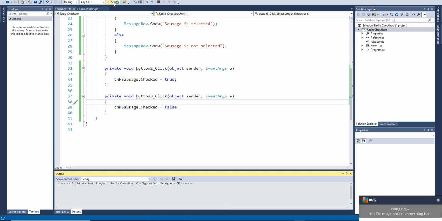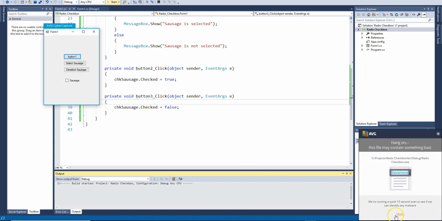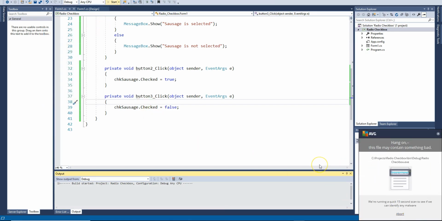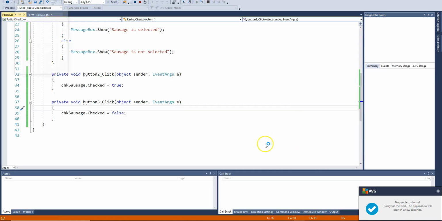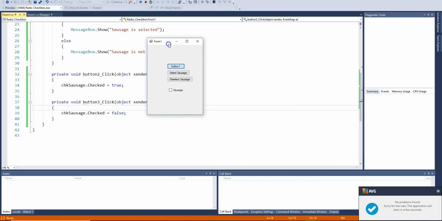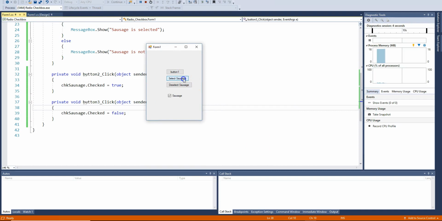So let's run the program and see what this looks like. Okay, here we go. So select sausage, it automatically selects a checkbox. And then deselect sausage, it deselects it or clears it. You can do the other button still and say sausage is not selected. Then you select the sausage, you click it again, sausage is selected.